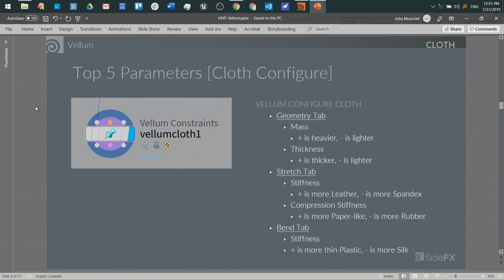Compression stiffness, paper, rubber. If you look at the bend tab and you talk about bend stiffness, then we start talking about whether that material is allowed to actually have folds in it, wrinkles in it, right? So something like, is it more plastic? So a piece of actual plastic, like a thin sheet of plastic. I could take that sheet of plastic and try to fold it, but it's not going to let me roll up the corners or crinkle it up very well. It's going to try to retain its shape as much as humanly possible, its original rest position, right?